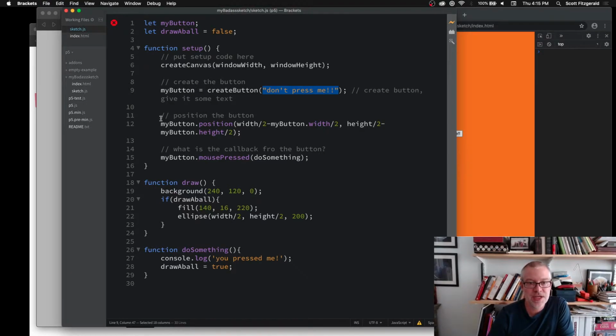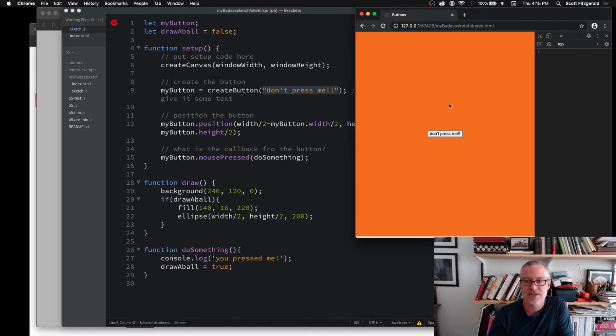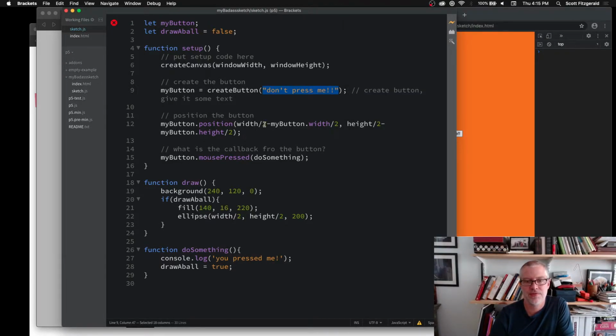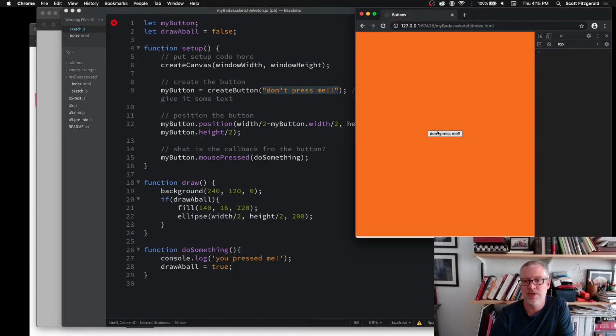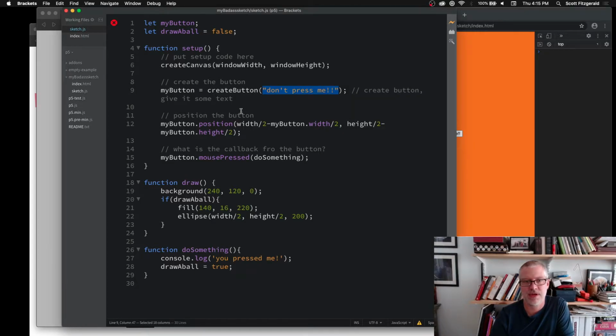And then to position it, you just give it an X and Y. Here I'm positioning it in the exact center of the screen. Again, just like with the sliders, it starts drawing at the top left. So if I say width divided by 2 minus the button width divided by 2, then I'll get it to draw right here. Same thing with the height.